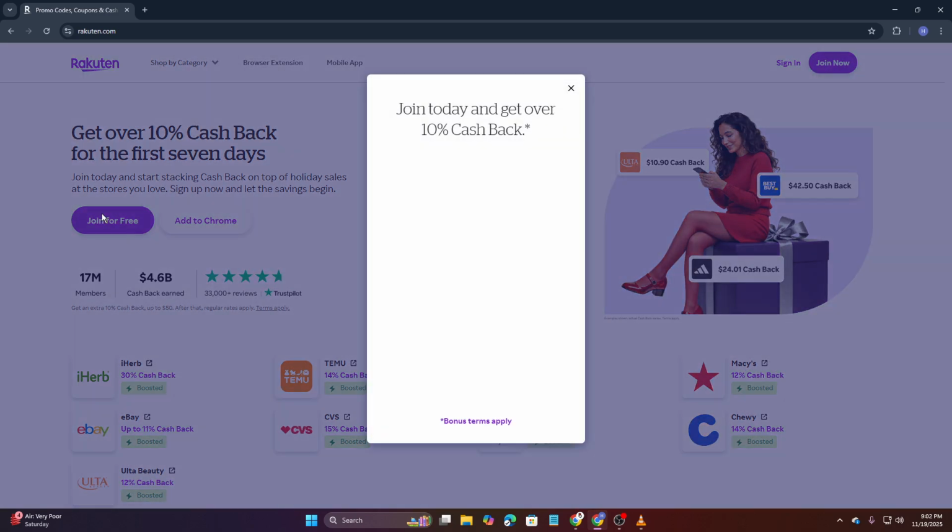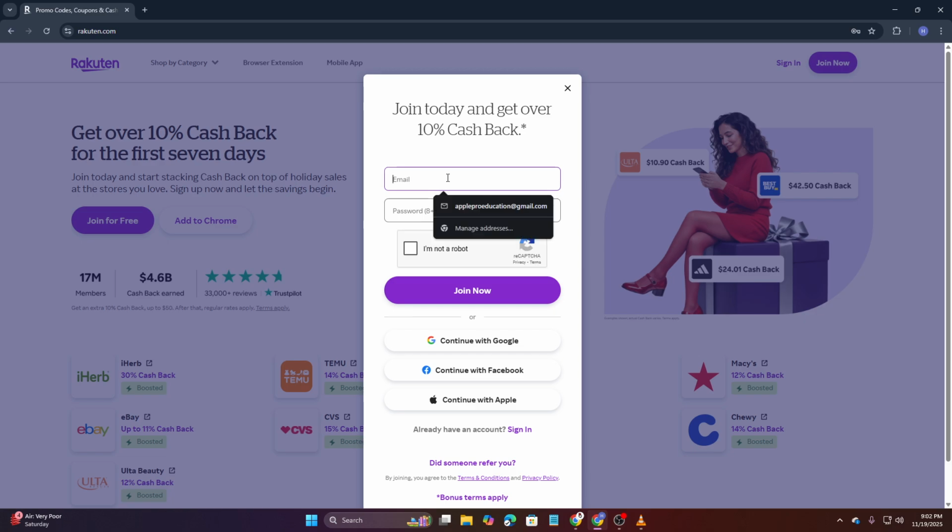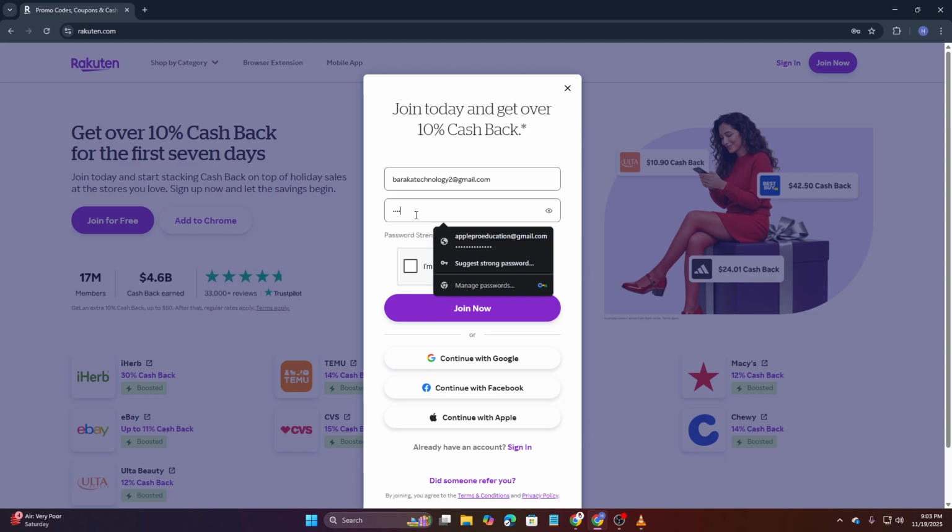You'll be taken to a simple registration form. Here, all you need to do is enter your email address and create a password. If someone referred you, you can enter a referral code in the box provided, but if not, don't worry, it's optional. You'll also see an option to receive updates about exclusive deals and cashback offers. This is completely optional, but it's a great way to stay informed about the latest savings.